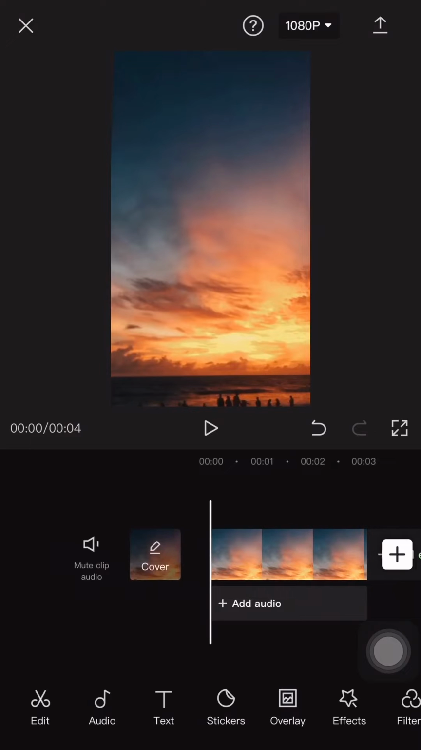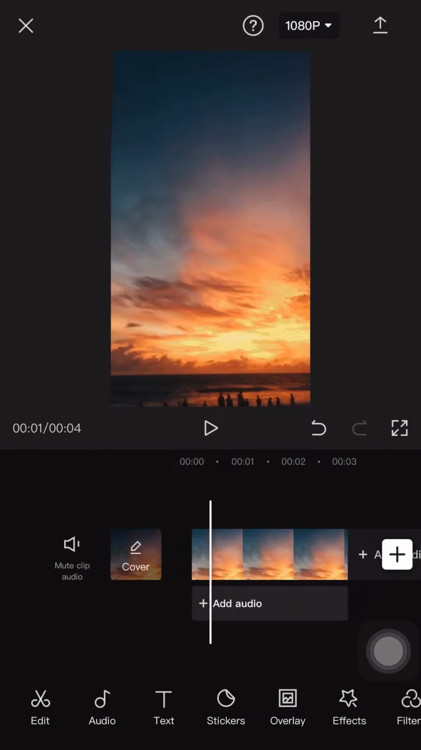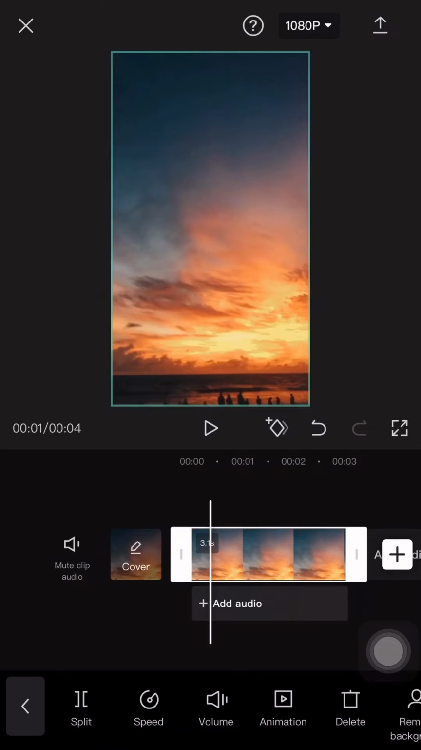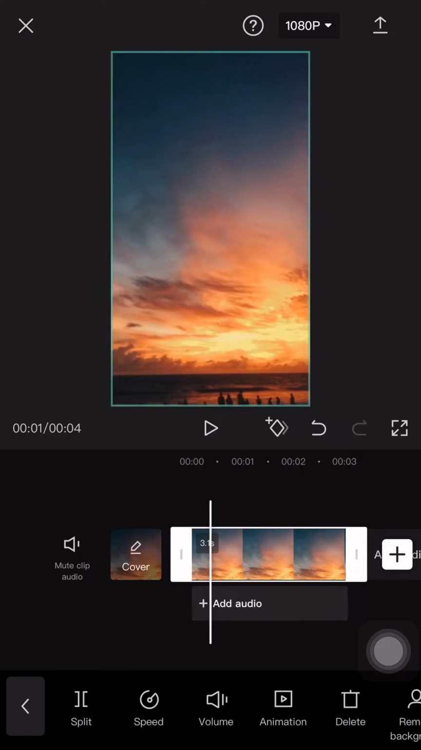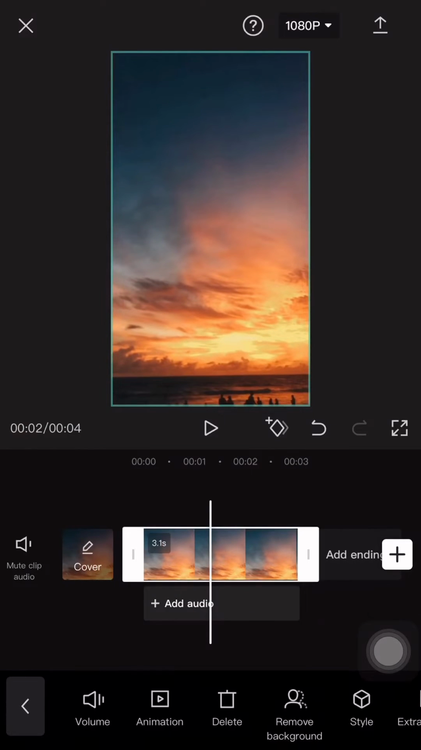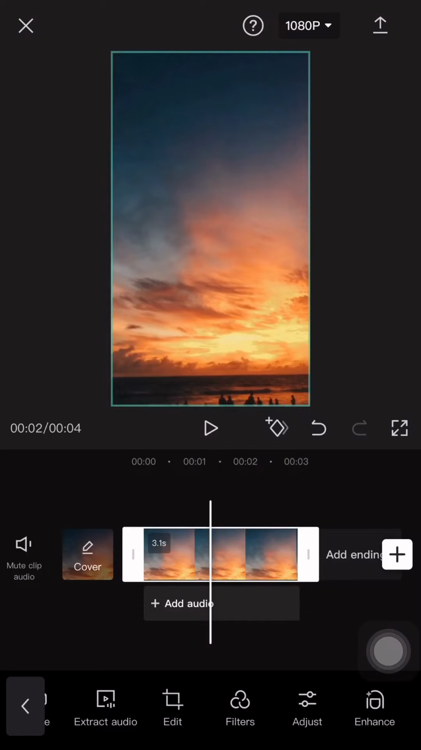So just add your clip onto CapCut. And then what you want to do is maybe adjust your clip size so that it suits you best and it looks the way that you like. So I'm just going to crop a little bit of it. And next, press on the clip and then scroll in the menu bar until you find adjust.